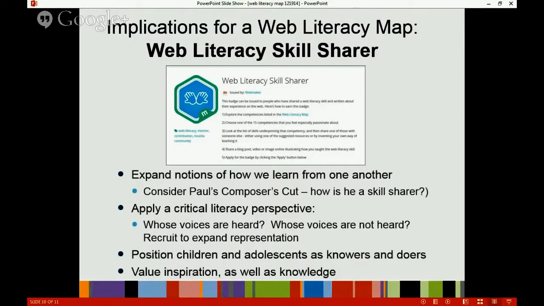And then coming back to Paul and Paul's Composer's Cut in relation to the web literacy Skillshare aspect of the web literacy map, where you can earn badges that reflect your skill and your sharing of that with others. Now, the Composer's Cut, when I asked folks at LRA whether they thought this would count, whether Paul would earn a badge for this, there was lots of head nodding around the room.